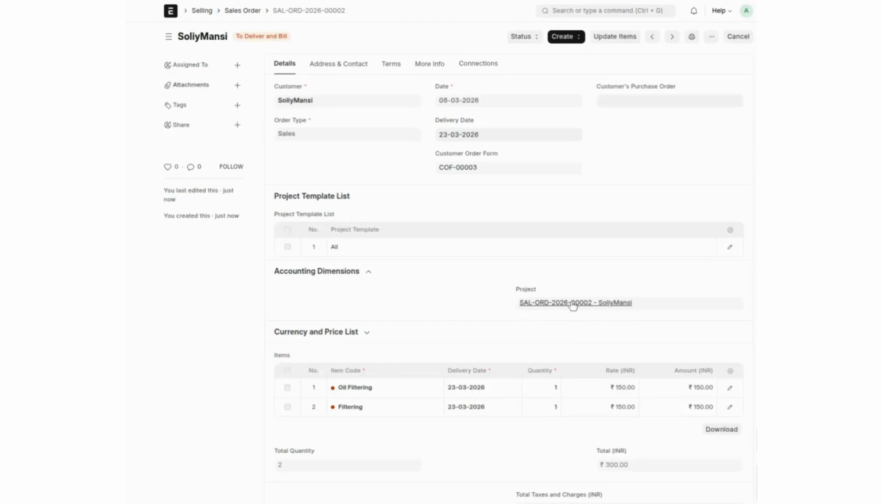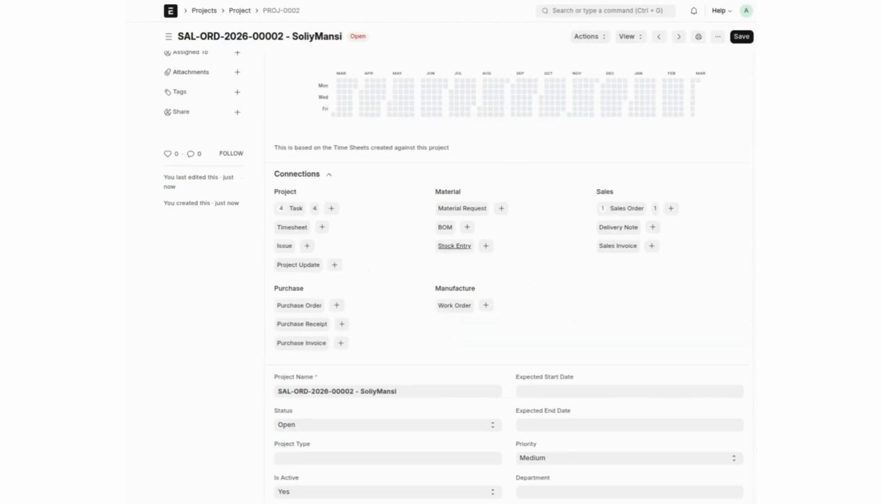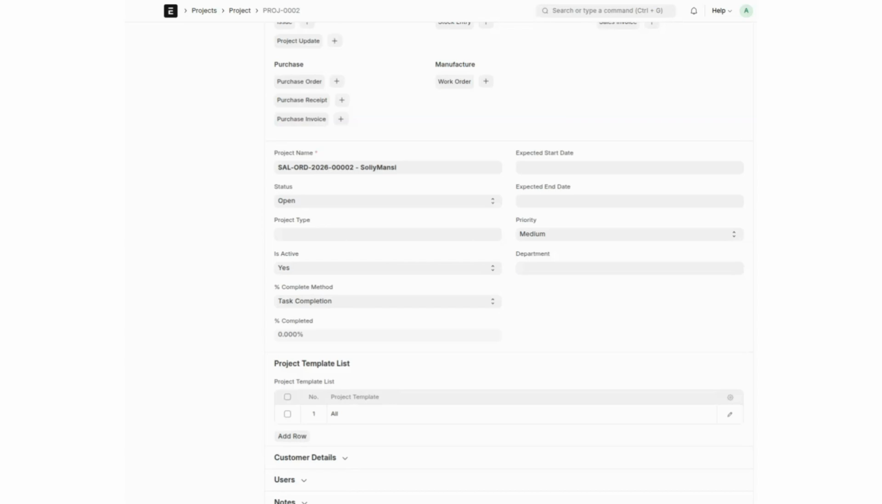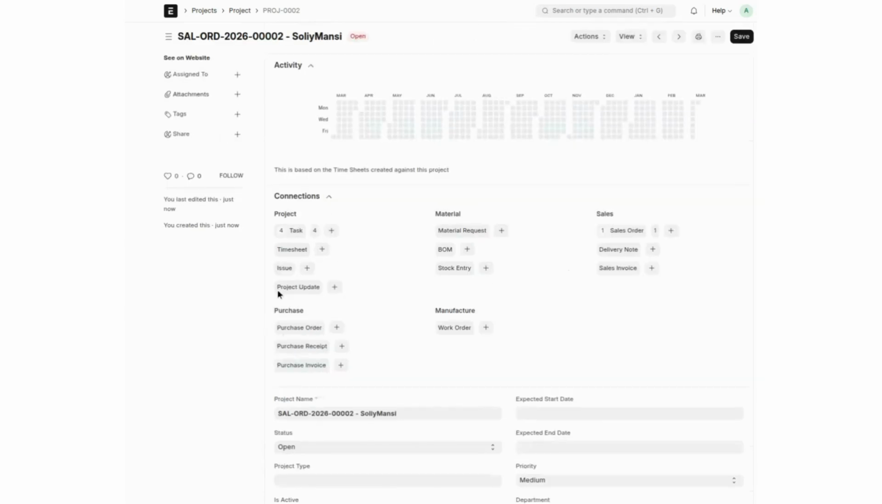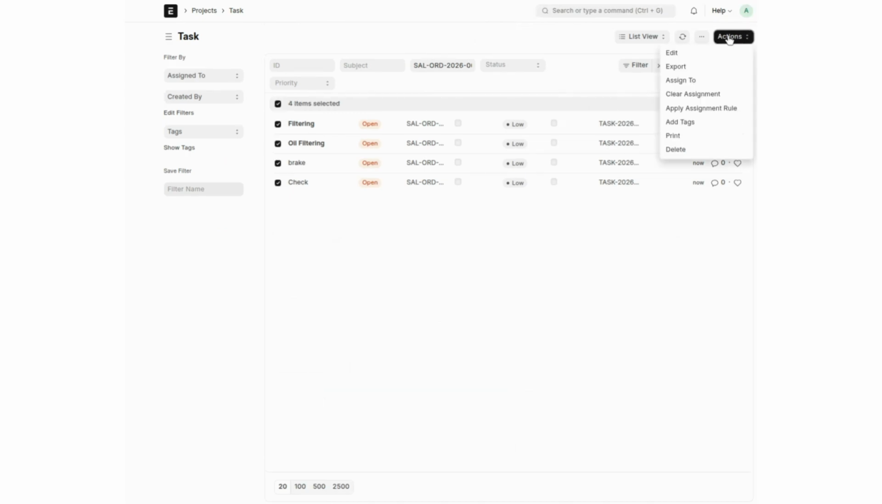After saving and submitting the quotation, the next step is the sales order. Click the button and it redirects to the sales order. Here I am entering the delivery date. Save the sales order. After saving the sales order, the selected template is shown in this table. Submit the sales order. The system will automatically create a project.